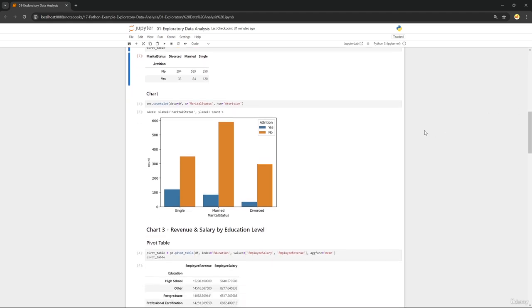Below this, we create a simple count plot to visualize it, with our data as the same df data frame, the marital status on the x-axis, and finally, a hue of attrition. And this will then create separate columns for each of the categories in that column.